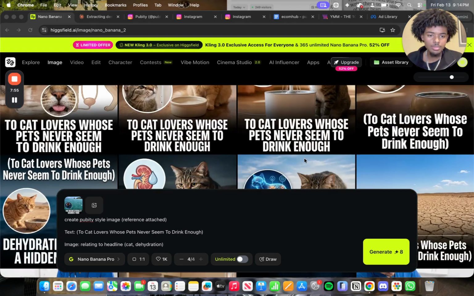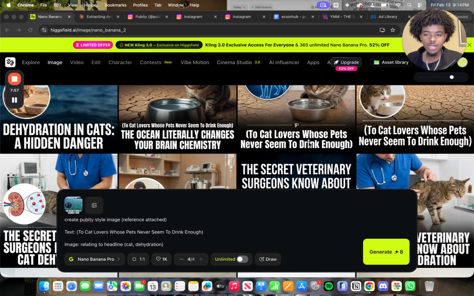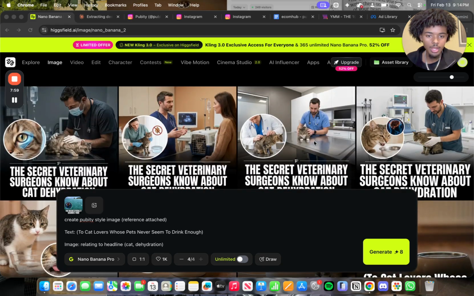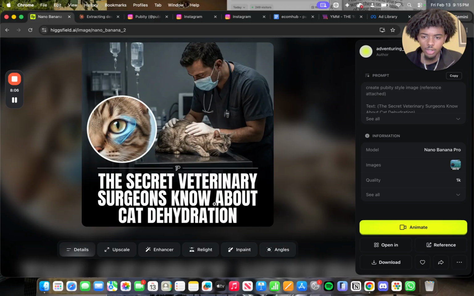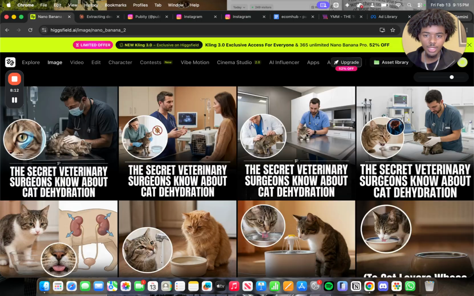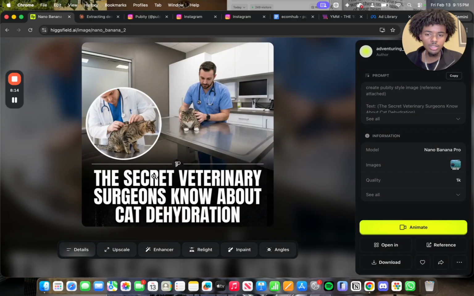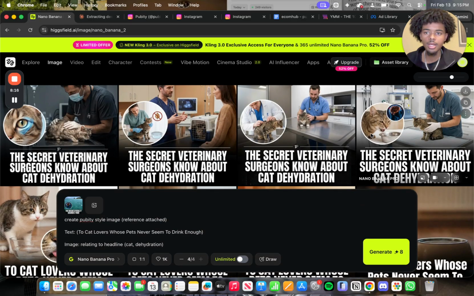Okay, so sometimes you might have to regenerate them a couple times to kind of get it how you really want it to look, but just look at one of these examples right here, right? The secret veterinary surgeons know about cat dehydration, right? Look, this is like a surgeon, the cat, whatever it is. Like, these visuals are pretty solid, pretty good hook, pretty good headline.